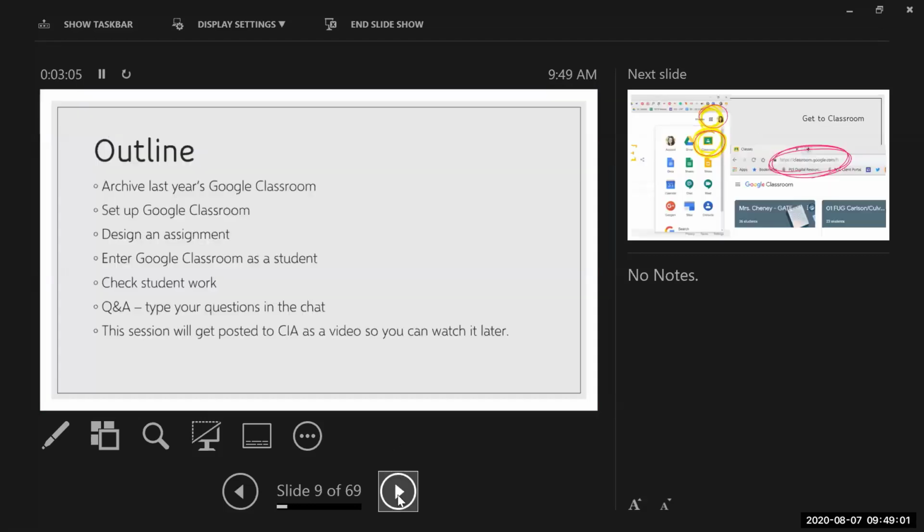As far as what we're going to do today, we are going to go through the basics of Google Class, as the title says. Learn how to archive classes from last year if you used Google Class last year, how to simply set up a Google Class, designing an assignment, entering Classroom as a student, checking work, grading quizzes, and that type of thing.